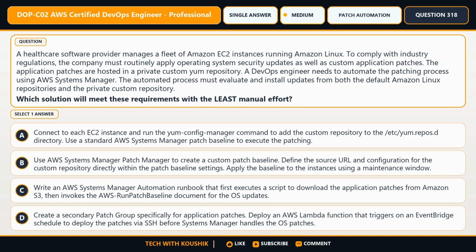Option A. Connect to each EC2 instance and run the yum-config-manager command to add the custom repository to the /etc/yum.repos.d directory. Use a standard AWS Systems Manager patch baseline to execute the patching. Option B. Use AWS Systems Manager Patch Manager to create a custom patch baseline. Define the source URL and configuration for the custom repository directly within the patch baseline settings. Apply the baseline to the instances using a maintenance window.